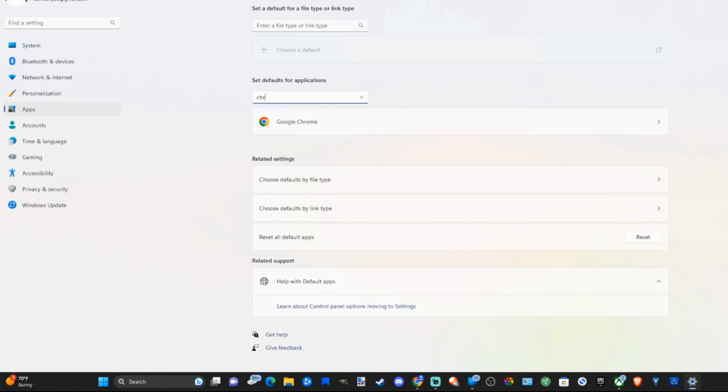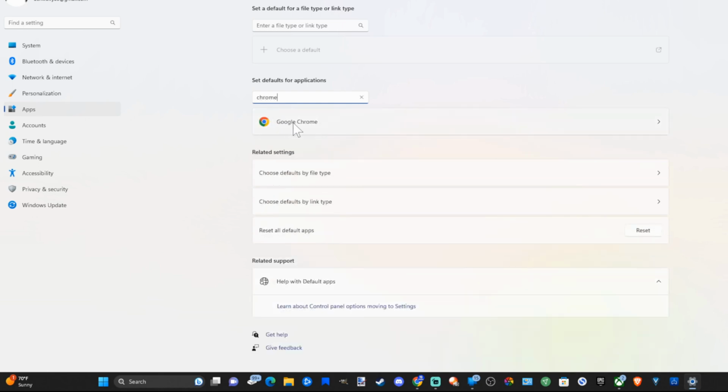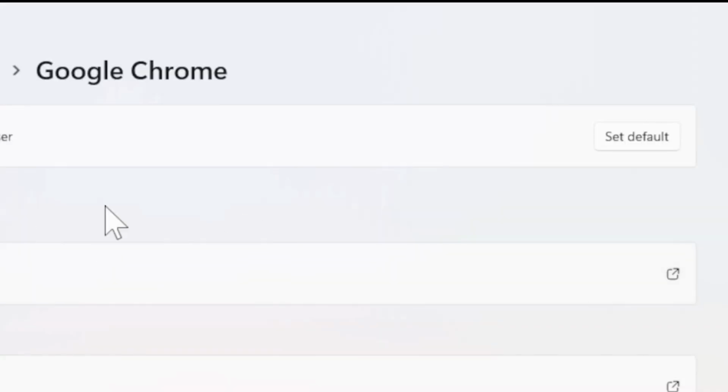Otherwise, I'm just going to type it in so I can find it really easy. Then select the icon. Then in the upper right side of the screen, it says Set Default. Make Google Chrome your default web browser. Let's go to Set Default.